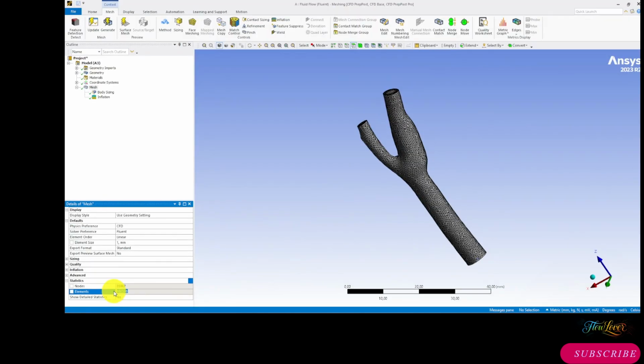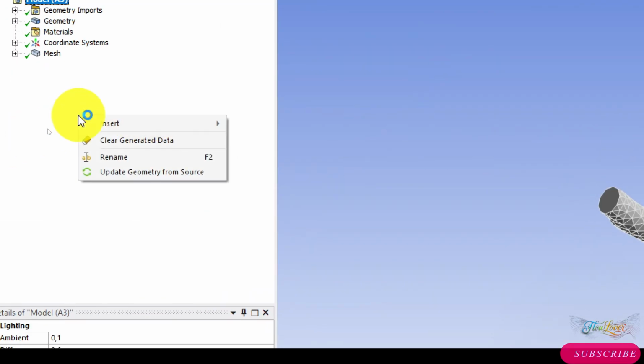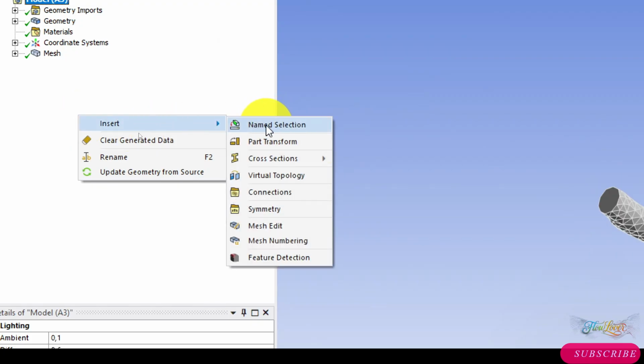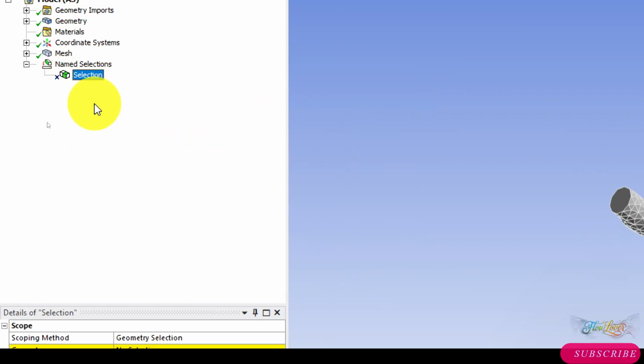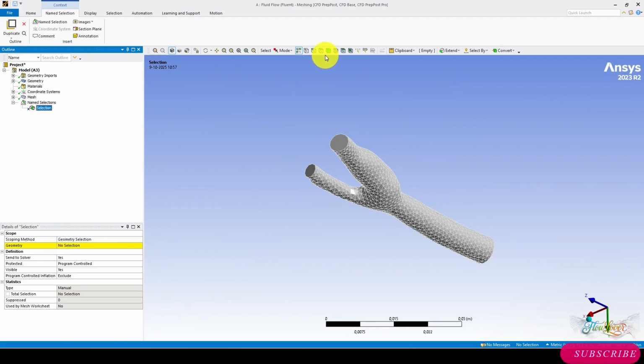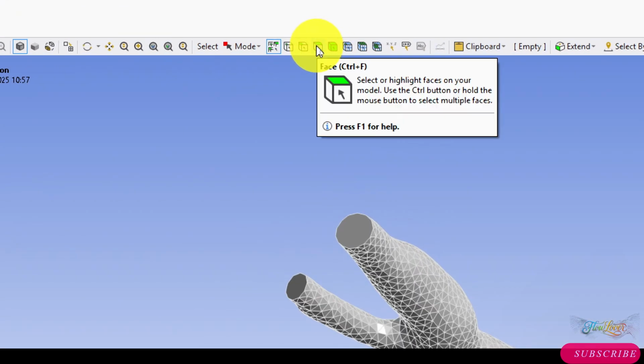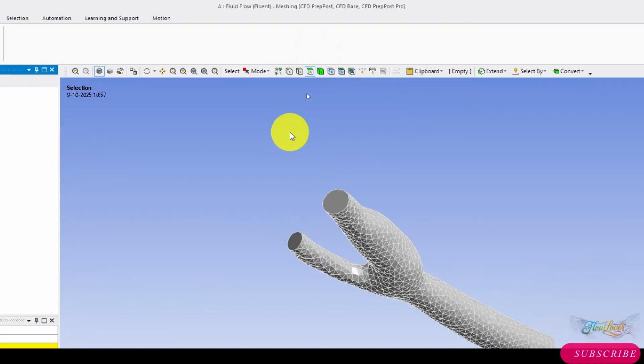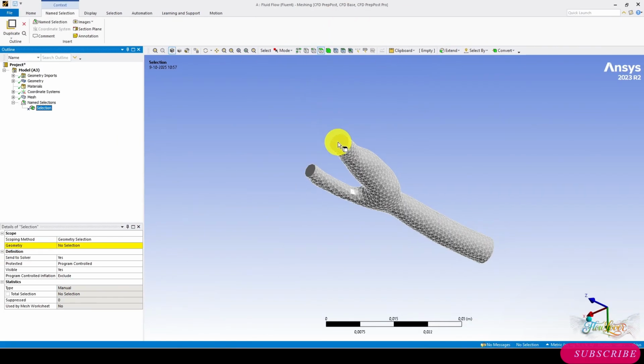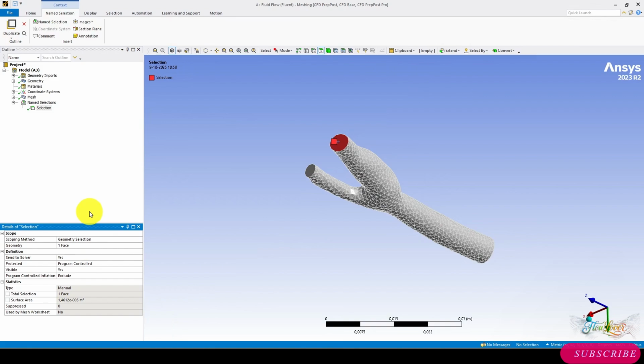Now, to do a CFD simulation, we have to choose the boundary. So we have to name the boundary. We have to add name selection, and from the name selection, we have to choose the inlet and the outlet surfaces. But here we choose surface instead of the whole volume. We have 2 outlets, 1 inlet. So we choose one surface, and then we can rename it as, for example, outlet 1, for this outlet that we have here.